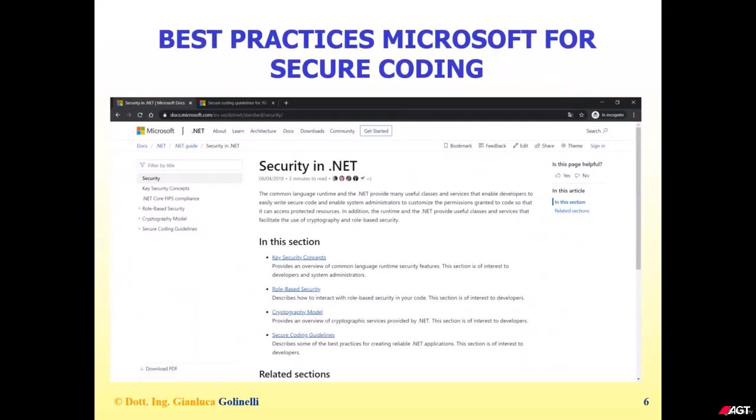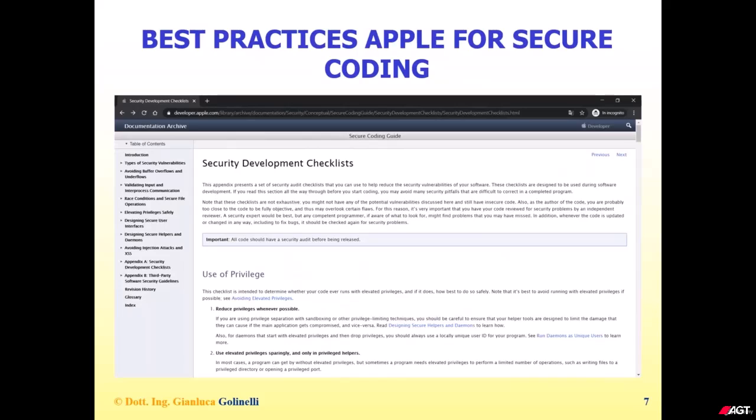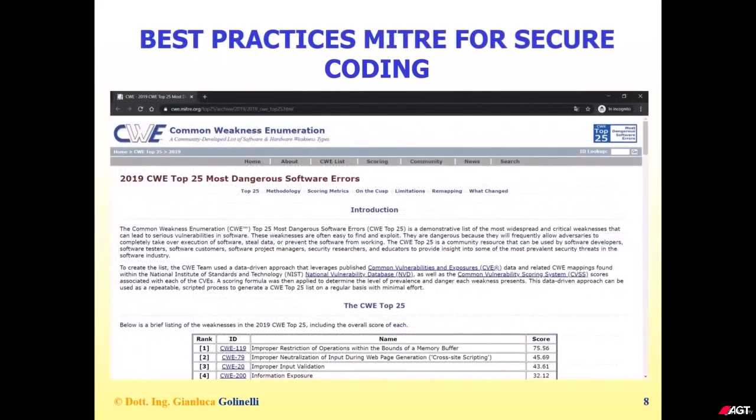As for the development in .NET, the Microsoft site provides various materials for secure coding. And also for the development of applications for iOS, on the Apple site, in the section dedicated to developers, there are guidelines for secure coding. And to finish, the CWE section of the mitre.org website shows the 25 main types of programming bugs that can be found in applications.